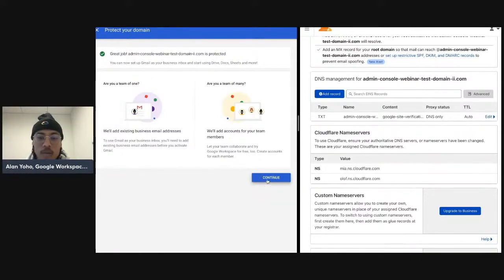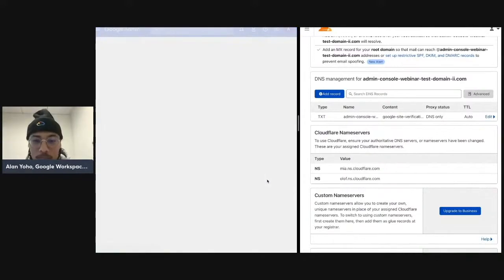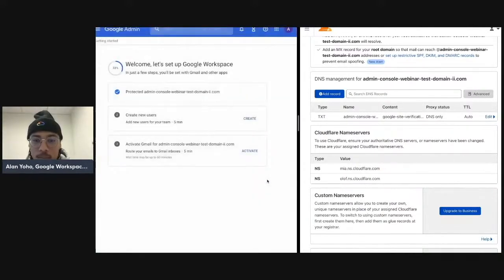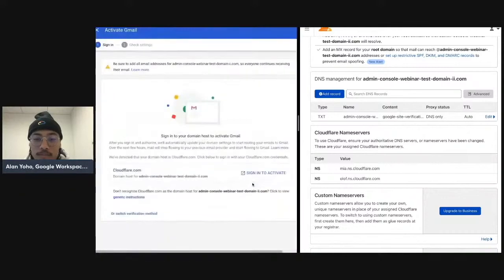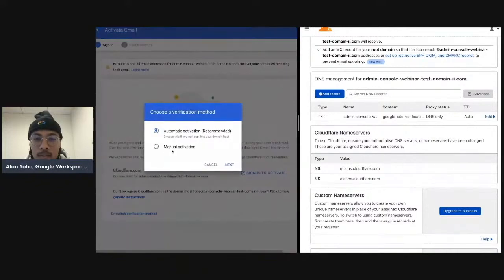The next step is going to be setting up mail. Step 3. We're going to skip step 2 for now. So click Activate. Click I'm ready to activate Gmail. Scroll down to the other verification method and click on Manual Activation.